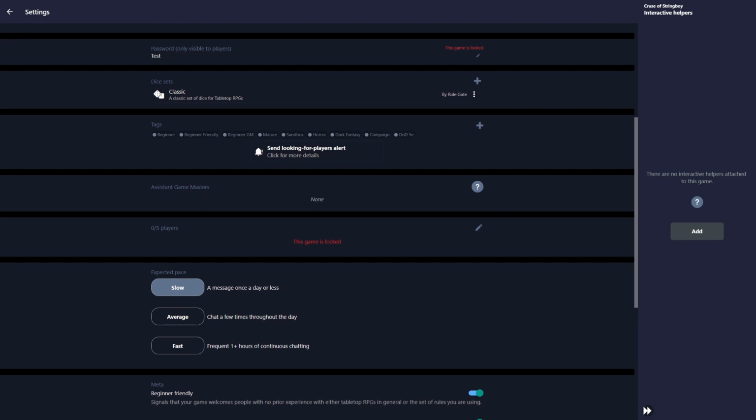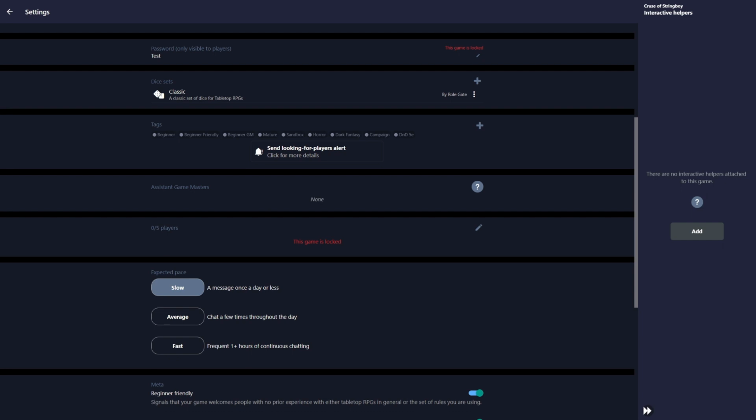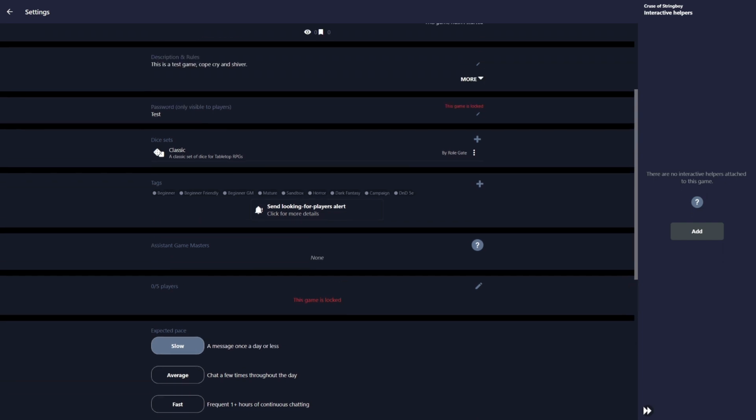You can add an assistant game master, but I think someone has to be in the game for this to work. They'll have the same controls as you, except changing the main game master, deleting or archiving the game, or editing the character sheet or template. So there's only so much havoc they can do, but you're still giving another person a lot of control. So I wouldn't do that unless you really trust the person or you don't care what happens to the game.